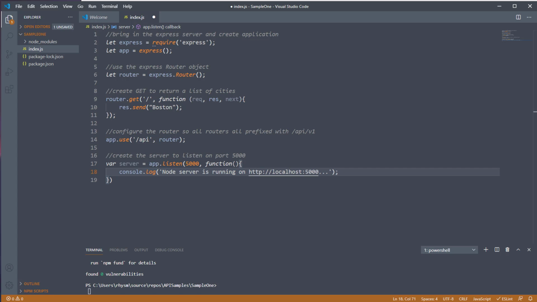Now I did create this into a variable because sometimes there are other configurations we want to be able to make on the server, but for the purposes of our example today, we won't be doing those. So at this point you can save and you've created your Express server.